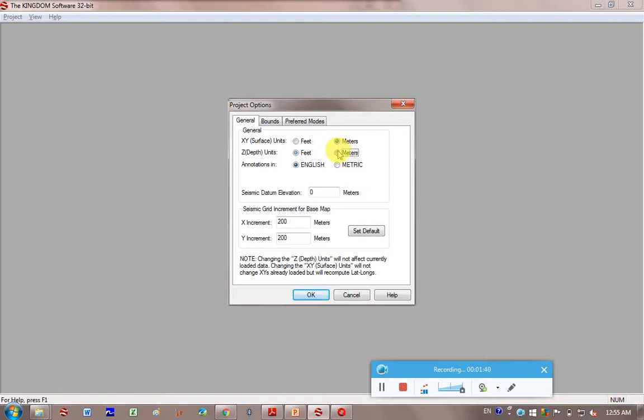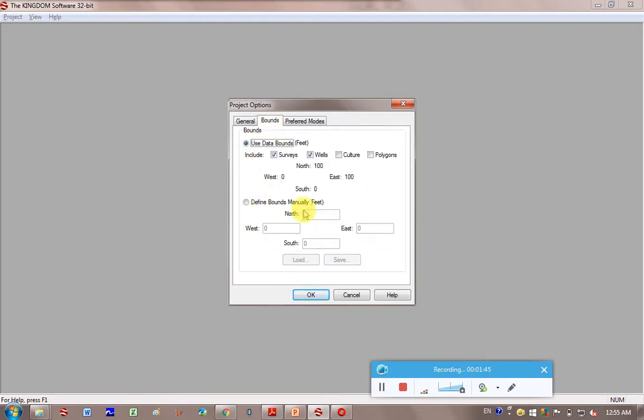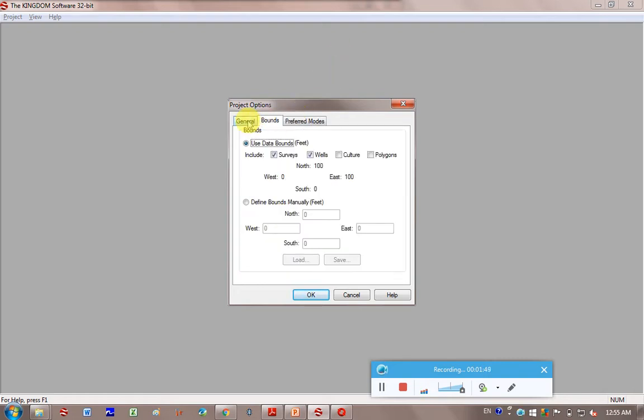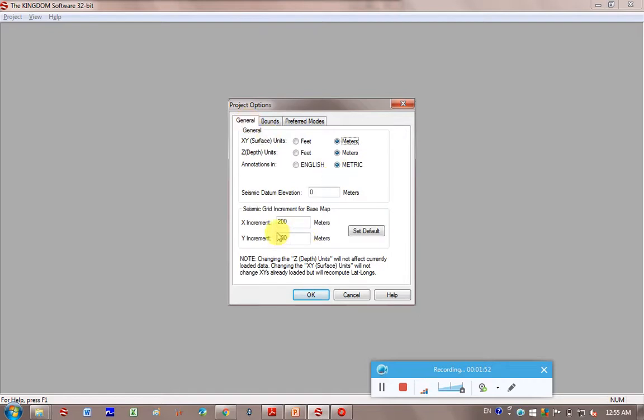I know mine is in meters, so I change it to meters here. If you have certain bounds that you would like to define, you can define it here. Preferred modes, I leave it as default. Increments, most of it I leave as default. Your seismic data elevation datum, you need to find out, it'll probably be recorded somewhere. If this data has previously been processed, to what datum was it processed? So look through your data, if not, you can define it.